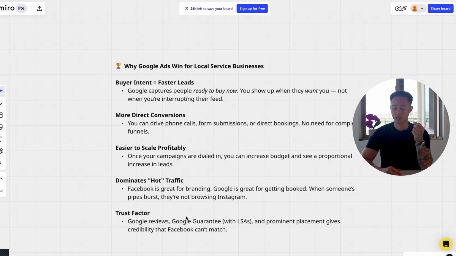And it's much easier to scale profitably because once your campaigns get dialed in, you have data on what's working, what's not working. All you really need to do is just start increasing your budget on Google, and you can start seeing a proportional increase in your leads. You can finally start dominating hot traffic. Facebook is great for branding, but Google is great for getting booked for local service-based businesses.